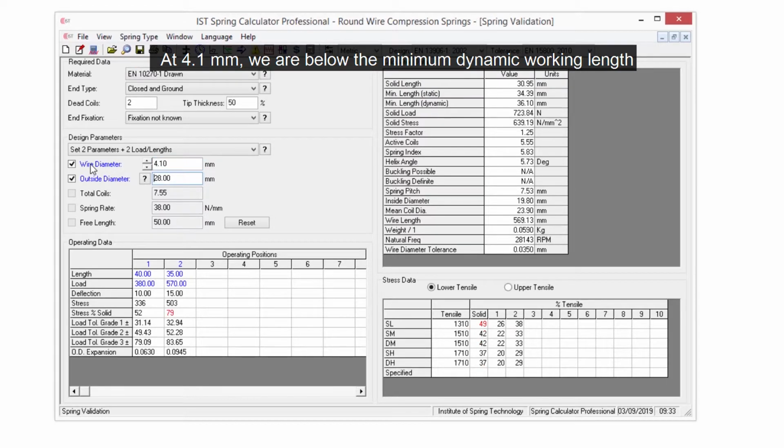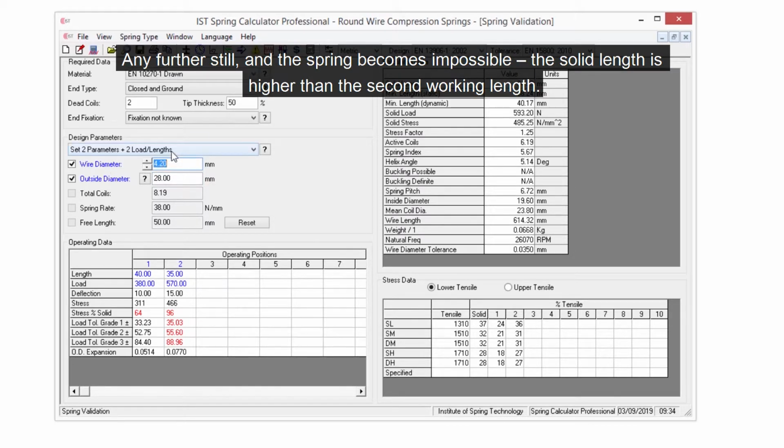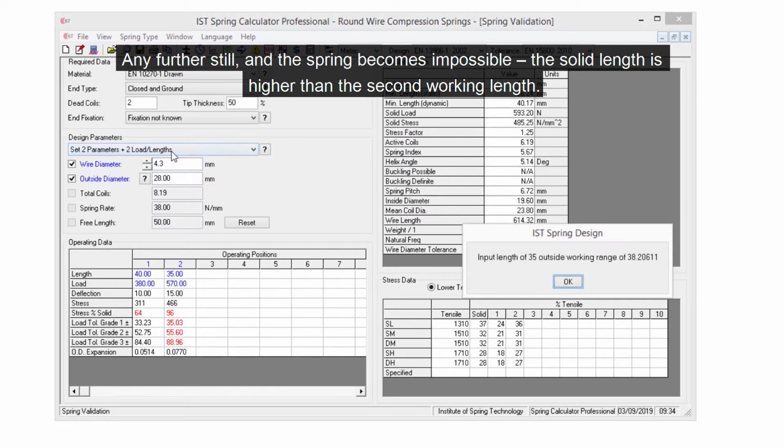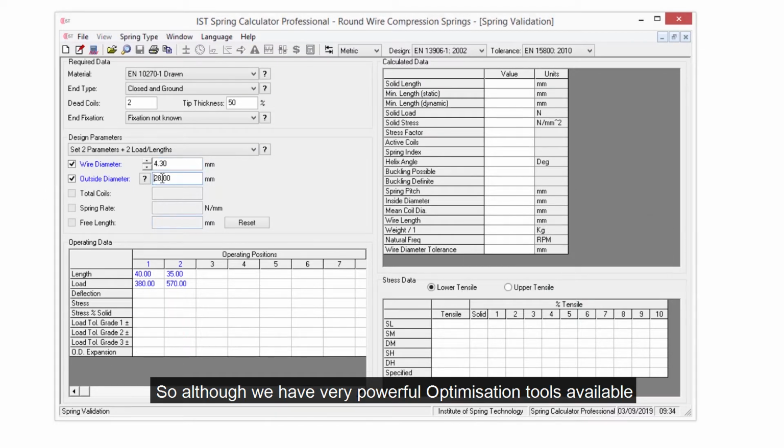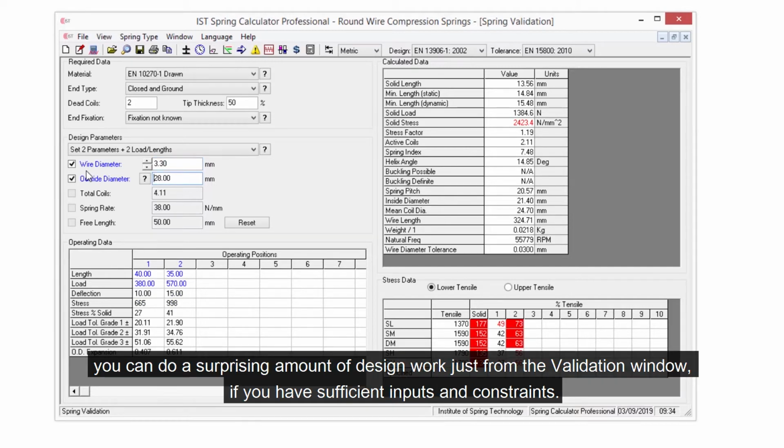At 4.1mm we're below the minimum dynamic working length, and at 4.2 we're working below the minimum static length. Any further still and the spring becomes impossible. The solid length is higher than the second working length. So, although we have very powerful optimization tools available, you can do a surprising amount of design work just from the validation window if you have sufficient inputs and constraints.